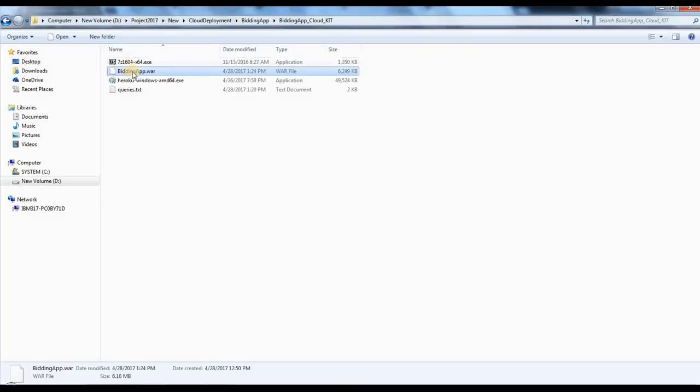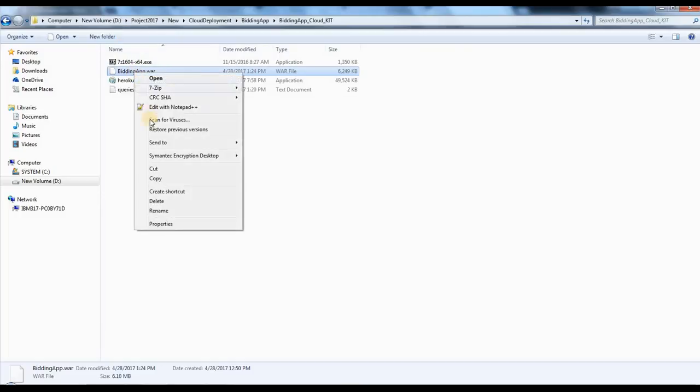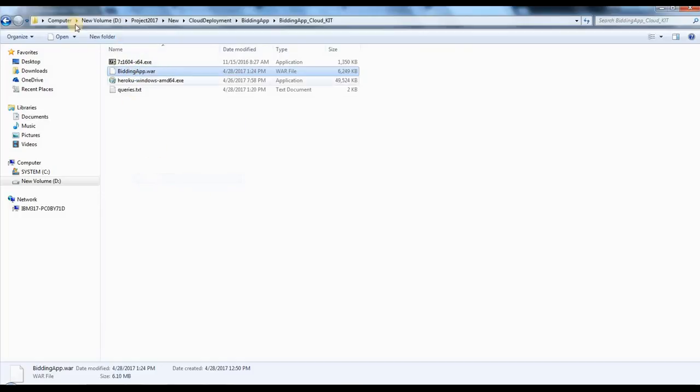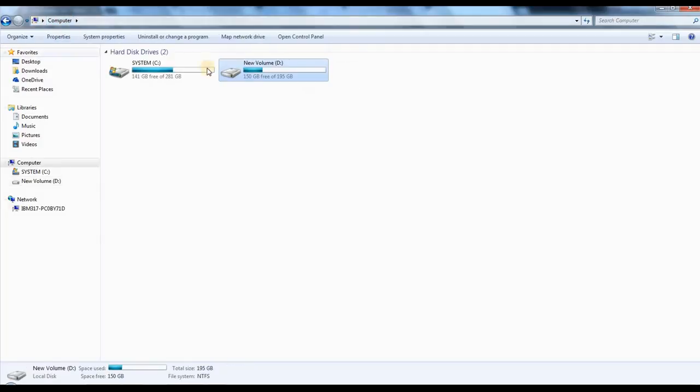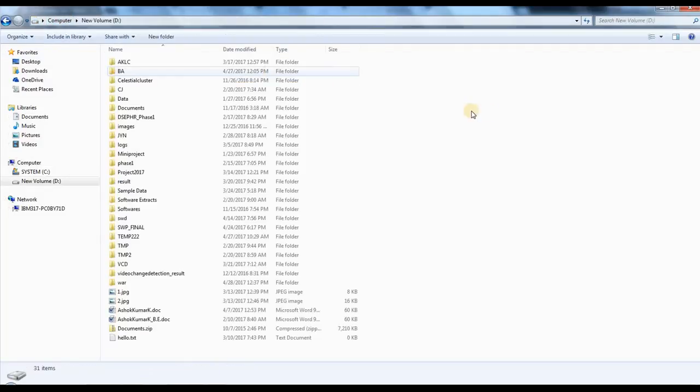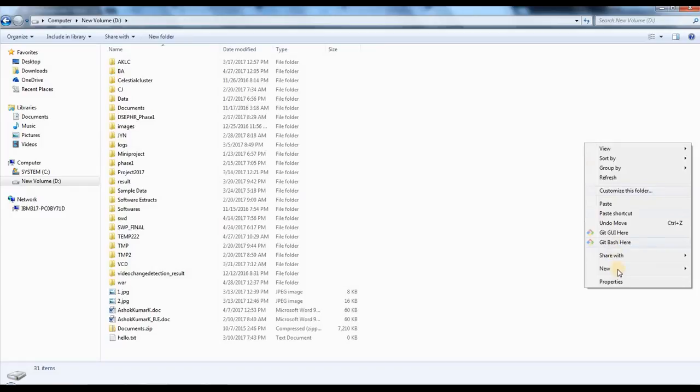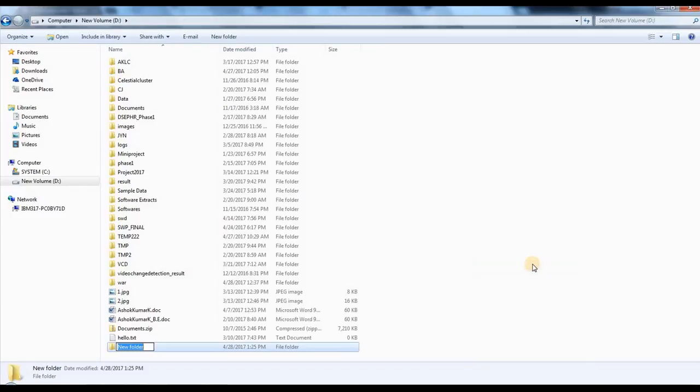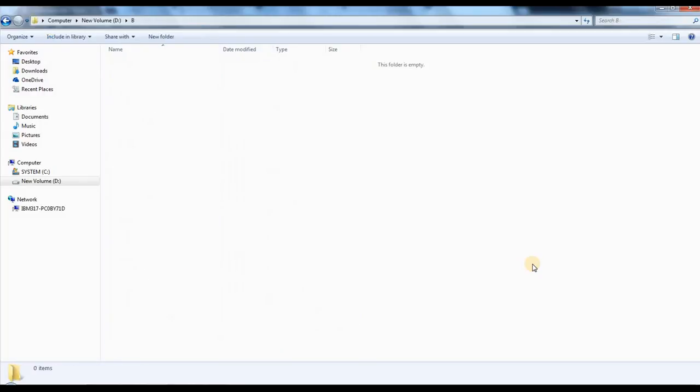So what I'm going to do, I'll copy this bidding app.war file, right click copy, and I will create a convenient location. Say for example, inside my D drive I create a new folder called B, just a single letter or whatever folder you can easily remember. Inside that folder called B, I'll paste it.